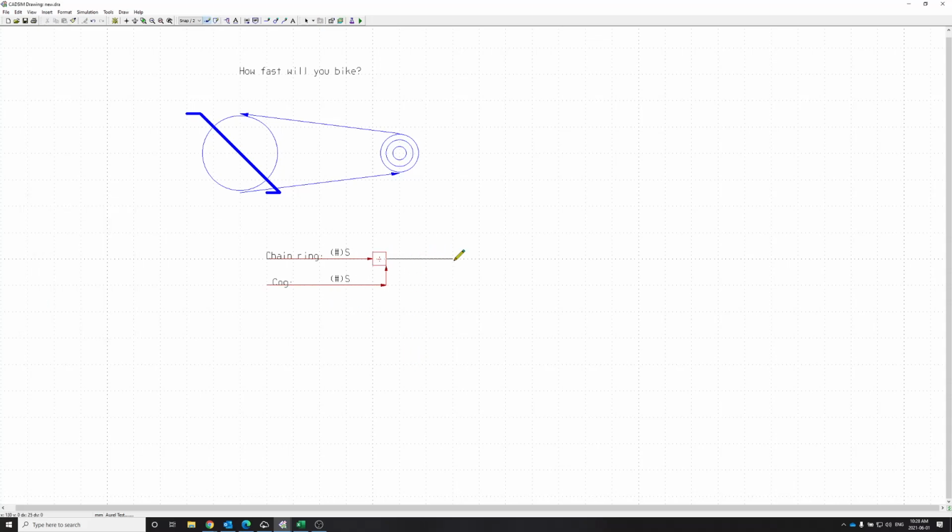And out of that divide comes another line. Let's label it and call it gear ratio.